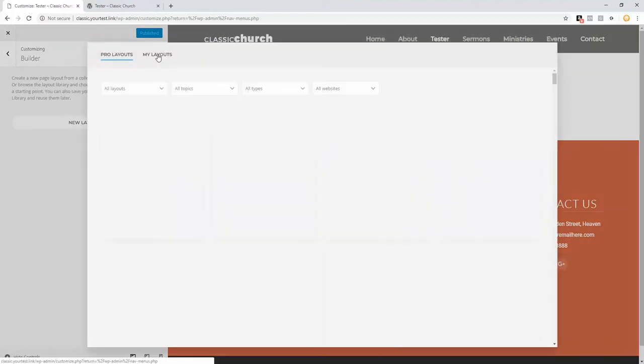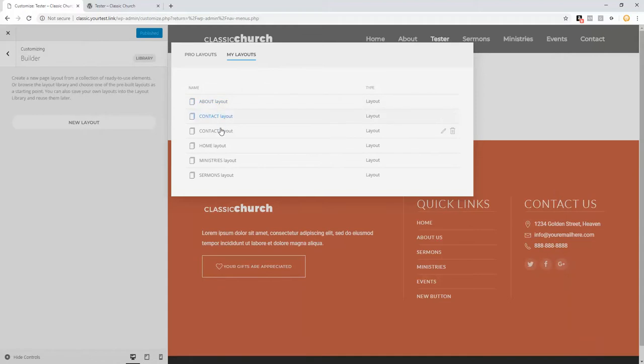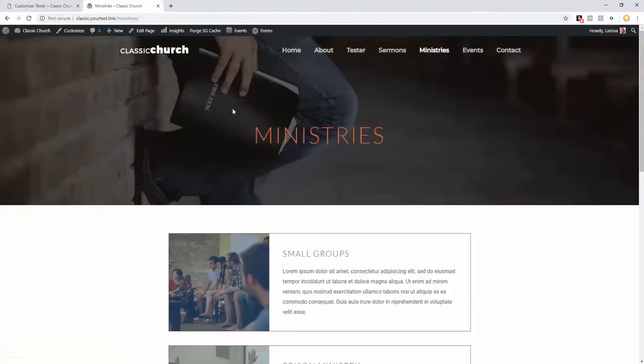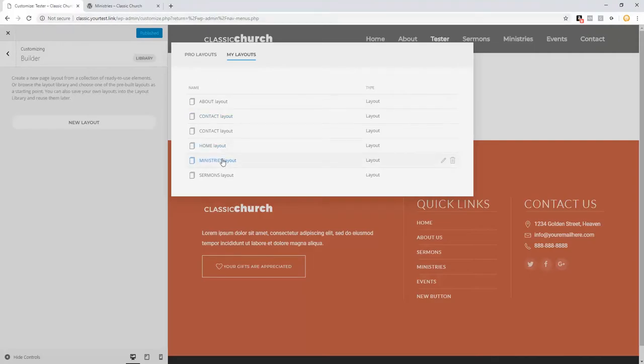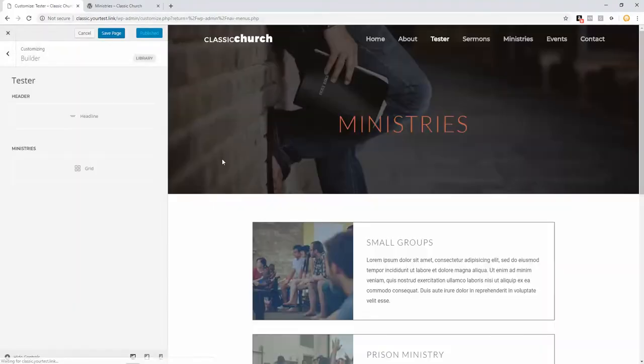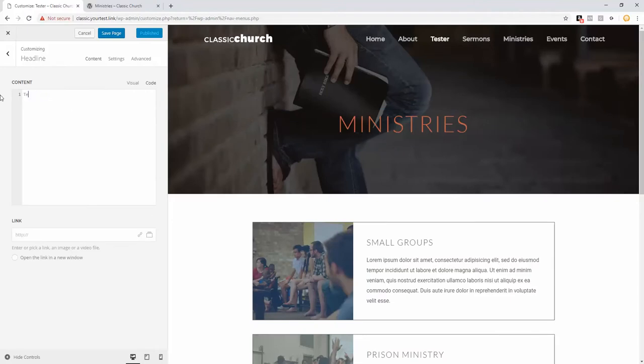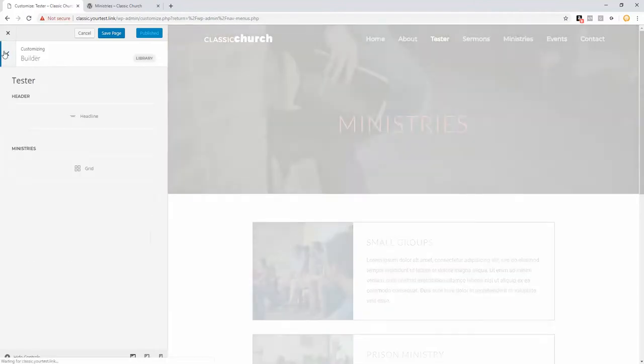We're going to go to My Layouts, and you'll see all of the existing page layouts. Okay, so let's say this tester page, you want it to look like your ministries page, for example, so that it just has a header and content area, then you'll grab the ministries layout. So it applies the ministries layout to the tester page. You'll want to change the headline to say tester, I assume.